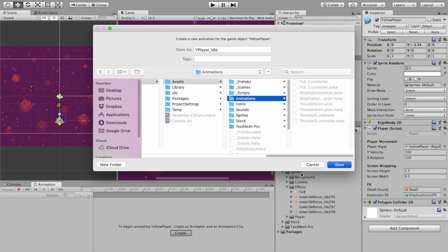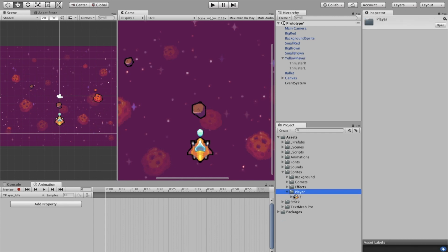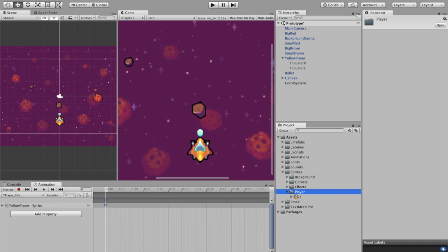So animation, save. There's nothing in here, and I want it to just be the ship not moving. So I'm just going to grab the player animation texture and just put that in there. It's not very complex. That's fine. I'm going to slow the samples down to 10 just for the sake of keeping it consistent because everything else has been at 10.